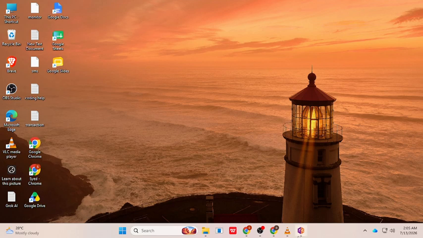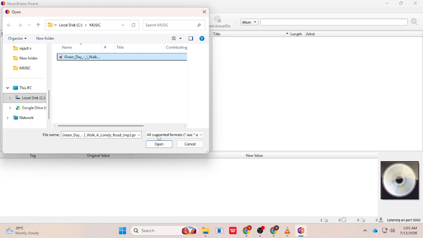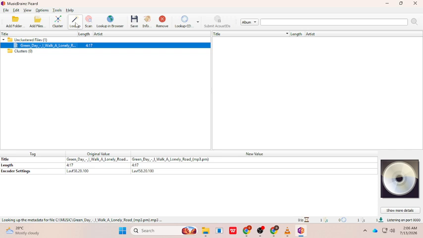Let's get started. First, open MusicBrainz Picard and click Add Files or Add Folder to import the songs you want to clean up. You can work with a single track or an entire music library. Next, select your files and click Lookup or Scan to identify the correct album and track information. Matching your music ensures that MusicBrainz Picard has accurate metadata ready to replace outdated or unnecessary tags.